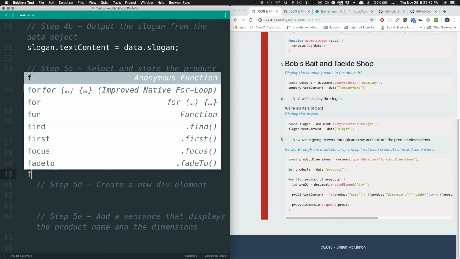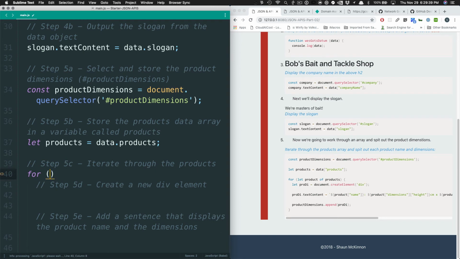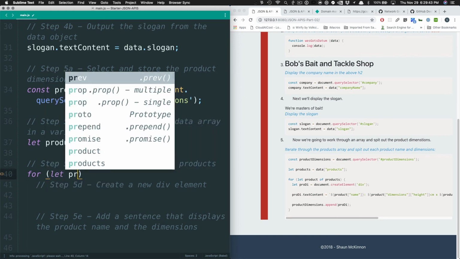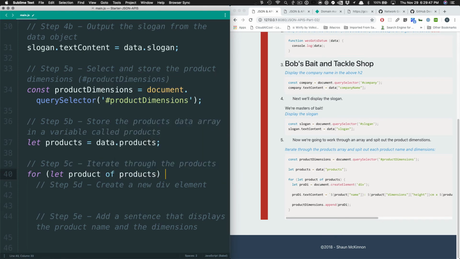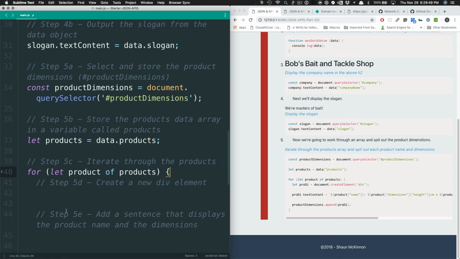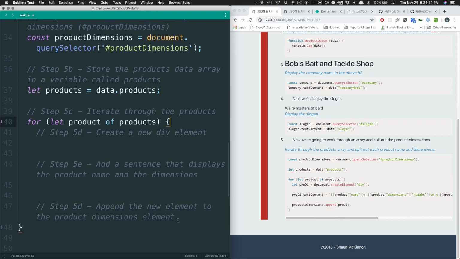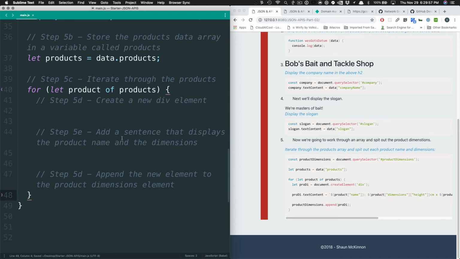I'm not actually a big fan of the forEach. It does weird things. And I've had it run asynchronous on me before, which is weird. I didn't think it could. So: for product of products. There we go. That's going to close down here just before the other one, so it'll be encased in there like that.